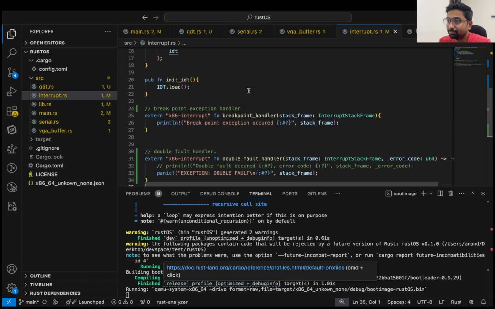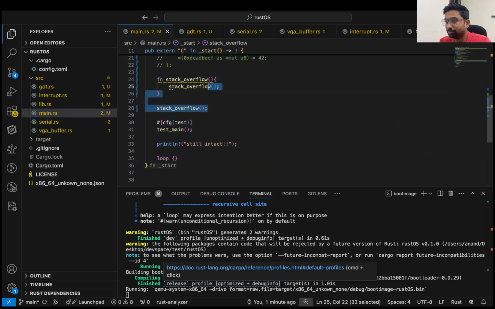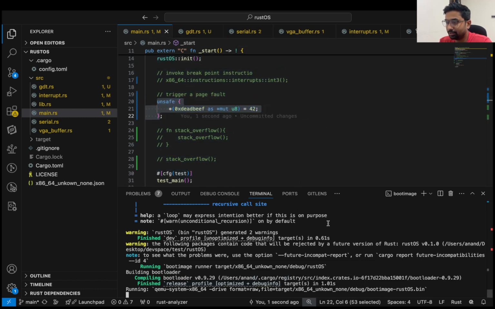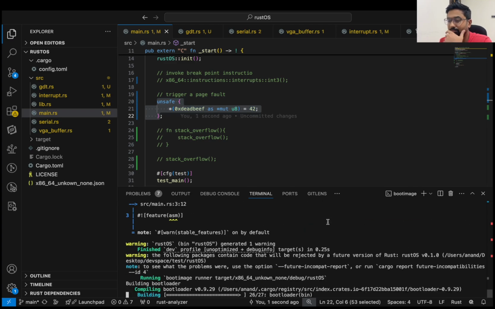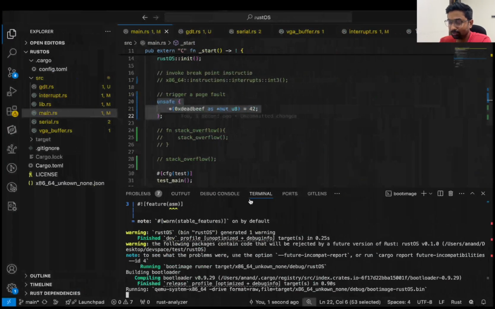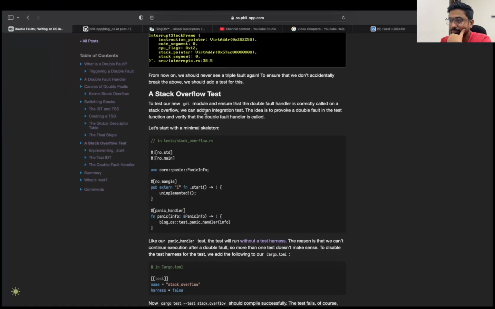Even if there is a kernel stack overflow, we are still able to catch our double faults. In this case, what happens? It should handle it gracefully. Just do Control C and again cargo run. Okay, in this case also it is saying interrupt.rs line number, because it is panicking. I think this makes sense. No need to worry. And that's all for this video.